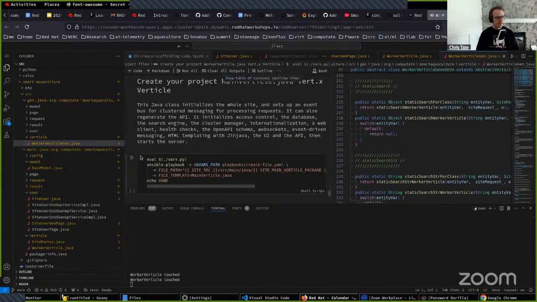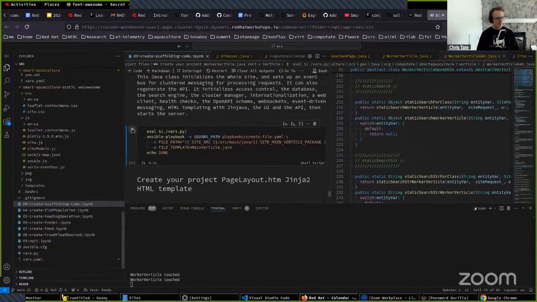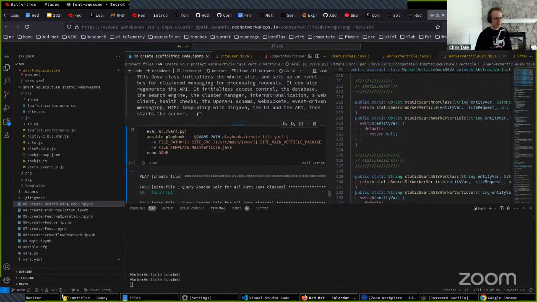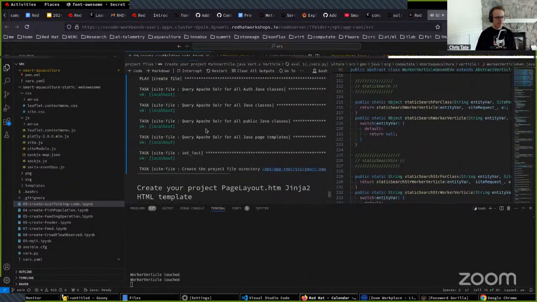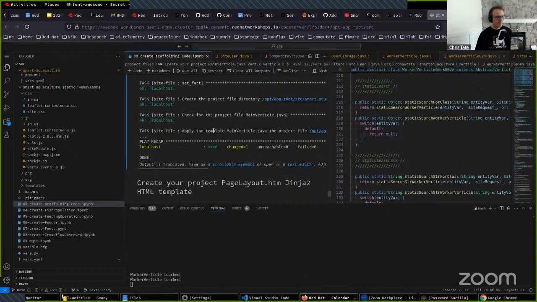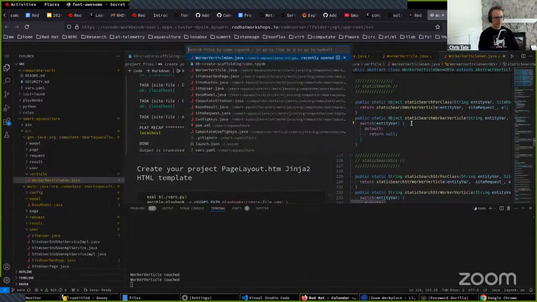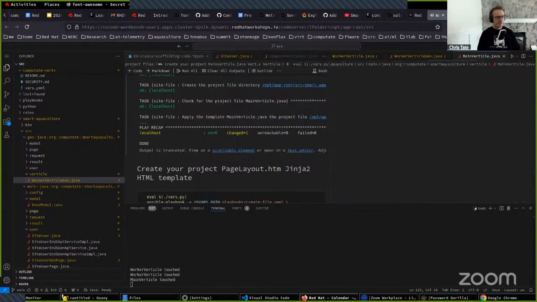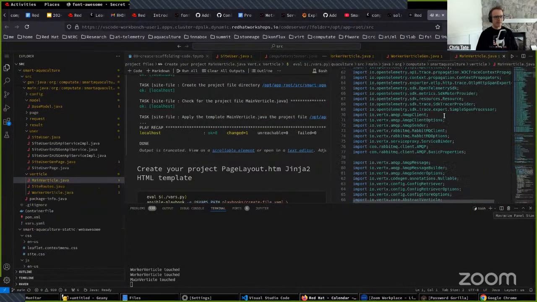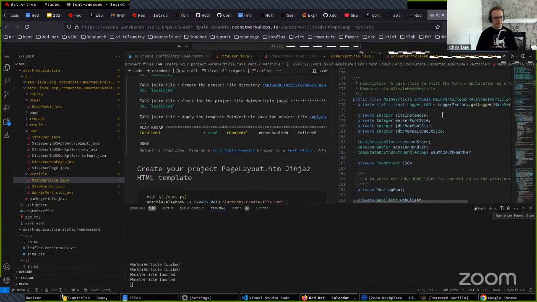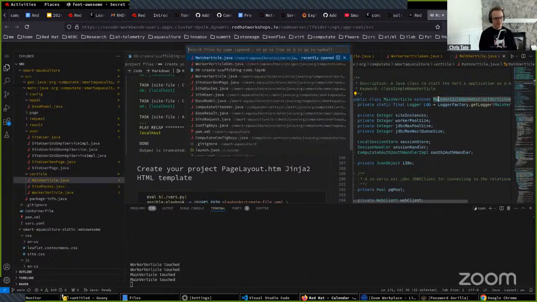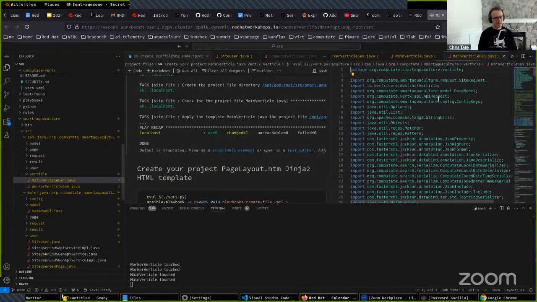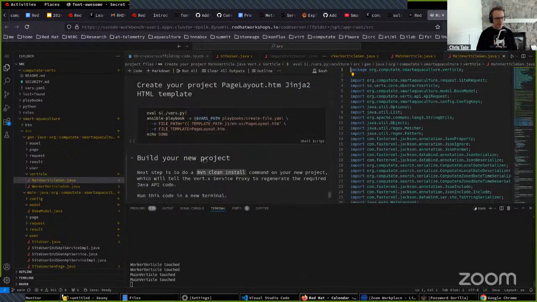And then we're going to generate the main vertical, which will actually run the application. Over here, main vertical.java. It created this, plus it created this generated file, main vertical gen.java.